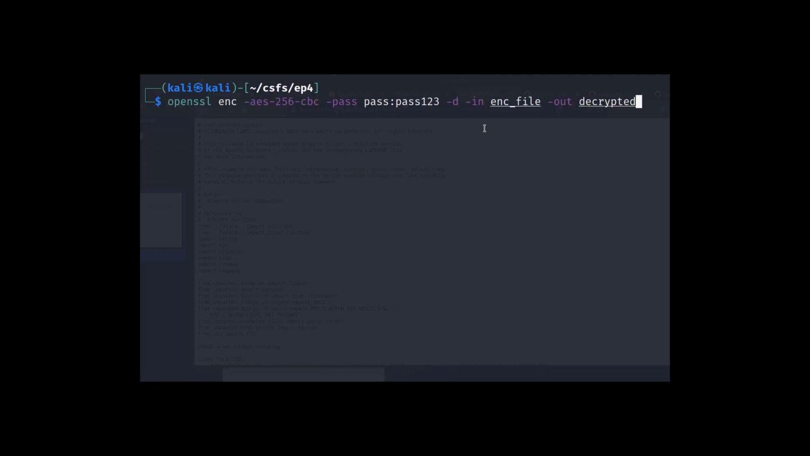All right, let's try actually encrypting something. So what we're going to do is fire up our good old friend OpenSSL again, and we're going to tell it to encrypt using AES. So that's that symmetric key with a key length of 256 bits, and we're going to use cipher block chaining mode.